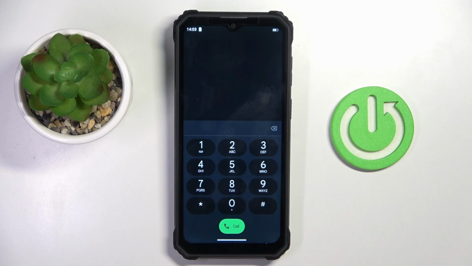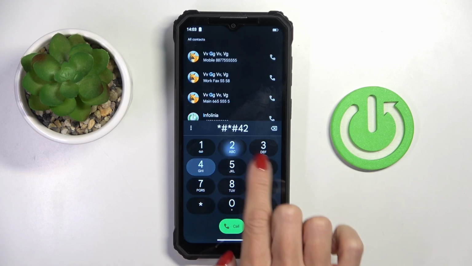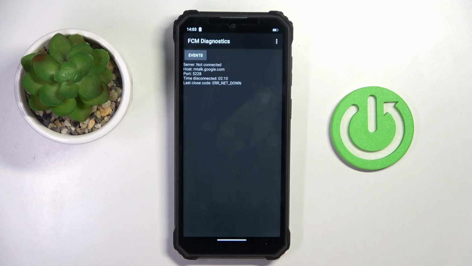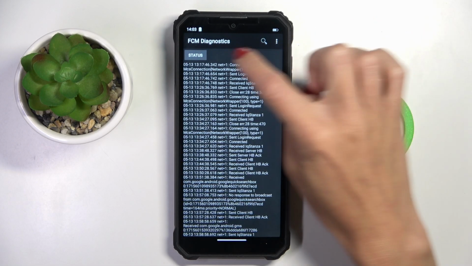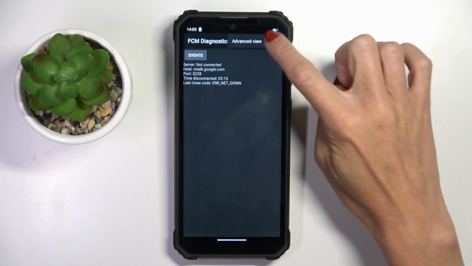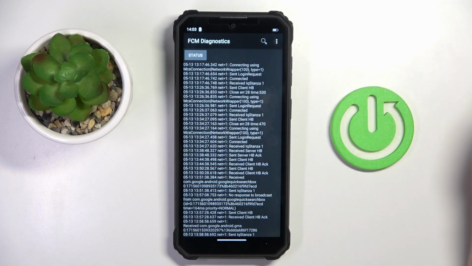And the last code that I want to show you today is *##426***. And here we've got FCM Diagnostic Mode, so you can smoothly check events and status here. If you'll tap on More and mark Advanced View, you can get a bit more knowledge.